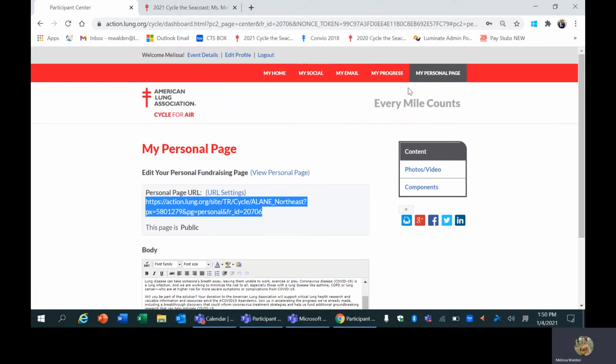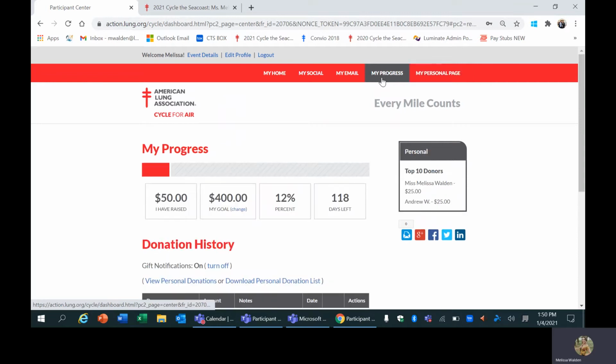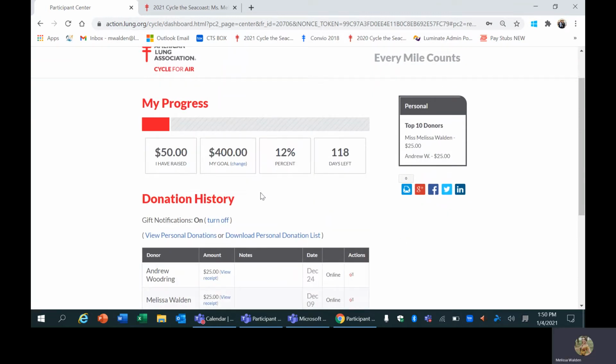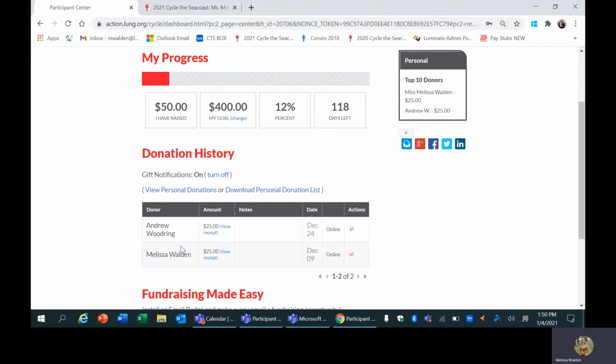So going back up to the top, if you just take one step to the left, it says My Progress. And this is simply just showing you how much you've raised so far. You can see in here, I have the name of the donor as well as the amount that I have so far. I have a ways to go.